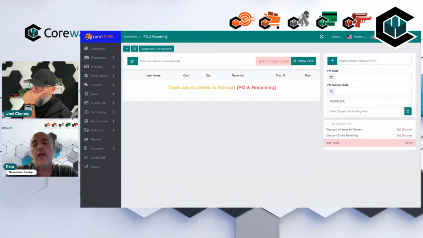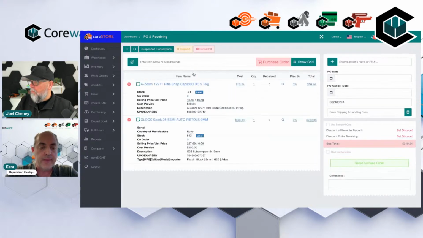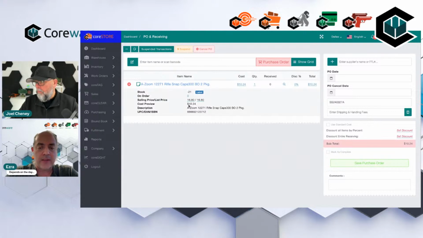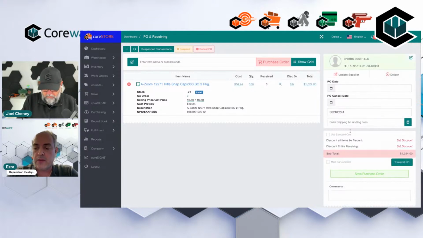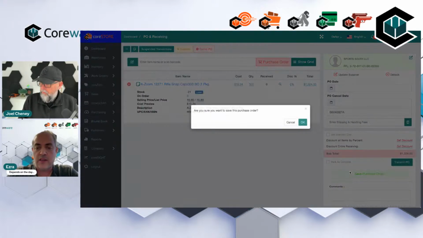And when I print the purchase order out, so if I'm ordering, let's order some ammo. Oh, this I think is set up as a kit. I never know with our test data what's going on. So I want to order 100 of those. Again, I can just choose Sport South, I keep using them, but we'll just do it. And I'll hit save purchase order.